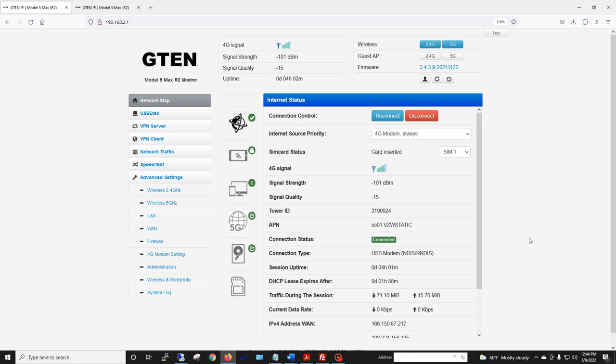Today I'll show you how to use DMZ on our GTEN Model 5, 6, and 7. This is the closest you will get to port forwarding one device to have access outside of your local network.